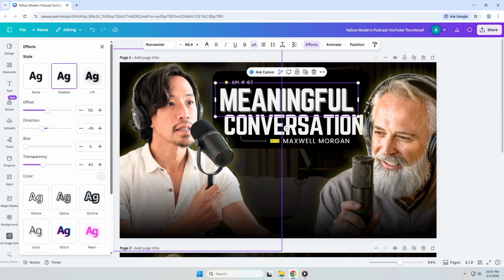You have 5 main controls here. Offset, this changes how far the shadow is from the text. Drag it right for a floating effect, or left to keep it tight. Direction, this moves the shadow around the text like a clock hand. Blur, this is important. Drag it right for a soft, realistic shadow, or keep it at 0 for a sharp retro look. Finally, you have transparency and color.